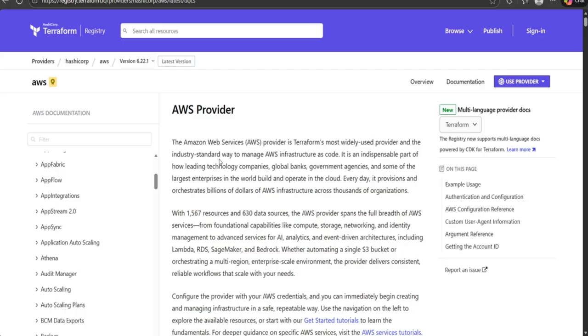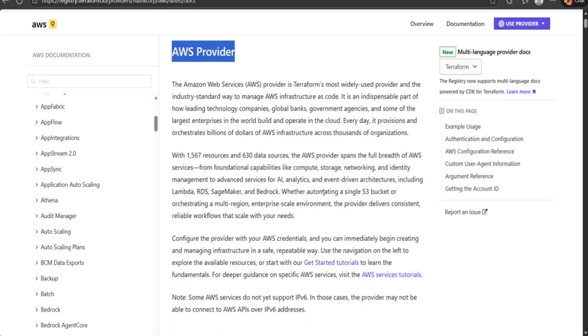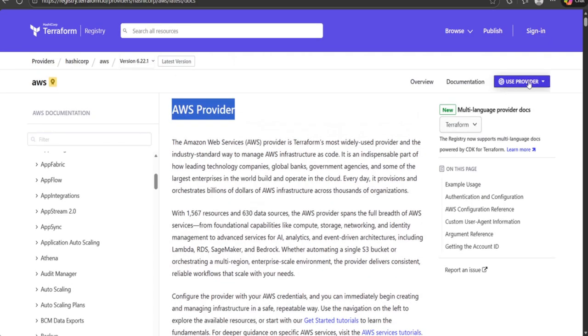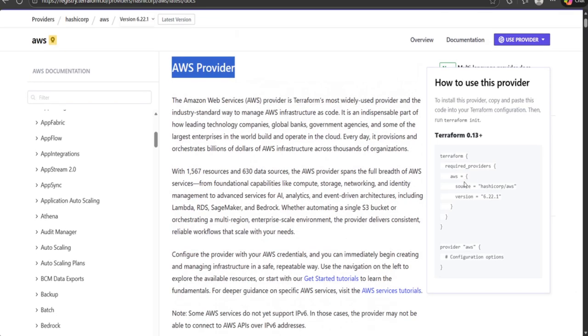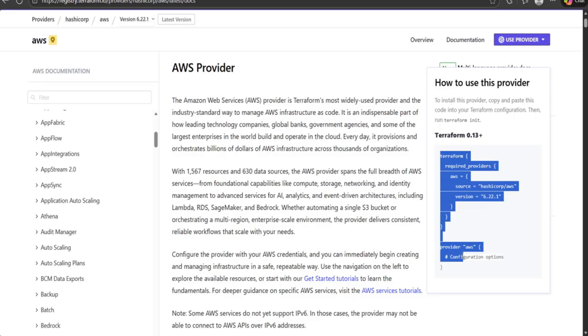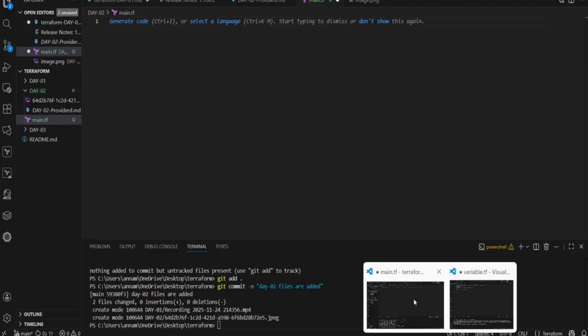We'll explore how we are going to write the AWS provider. Can you see my screen, right? This is the AWS provider, and we can fetch the provider from here. This is the default provider, and it will fetch the latest version. So we are going to see how to write the Terraform provider.